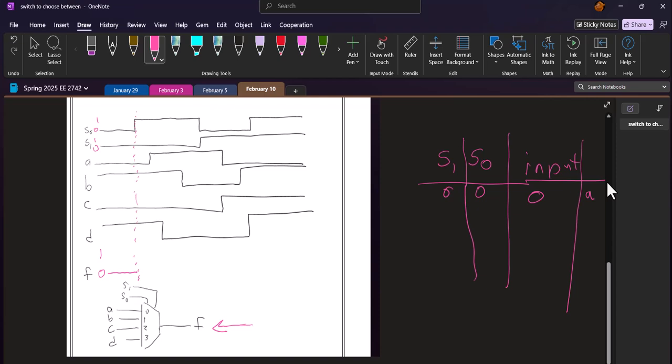Okay, so when I get to this dotted line that I just drew, my control inputs change, and S0 becomes 1, and S1 is still 0. So that's input 1, which is B. And so if I look at B, I'm going to look at B up until these change. And B is 1, and then it becomes 0. And then my control inputs change again.